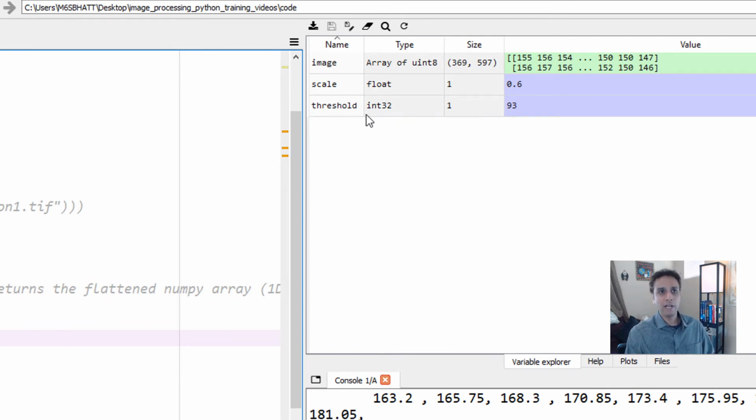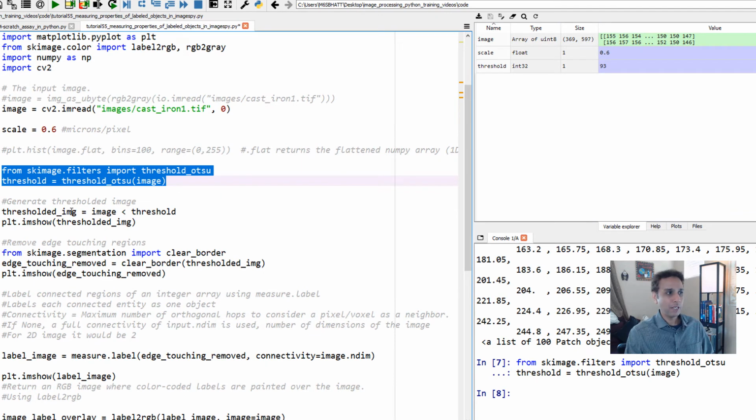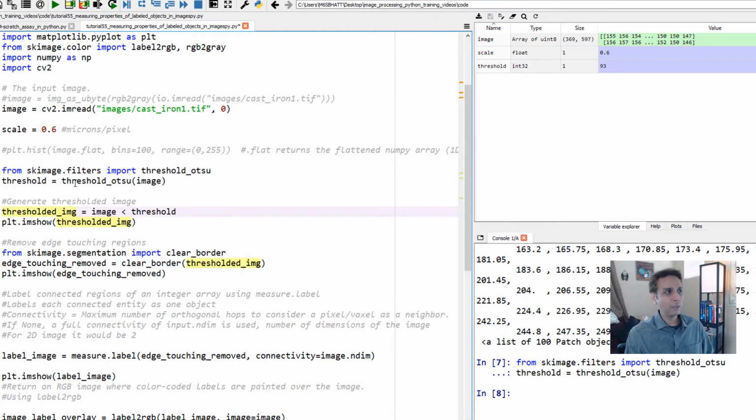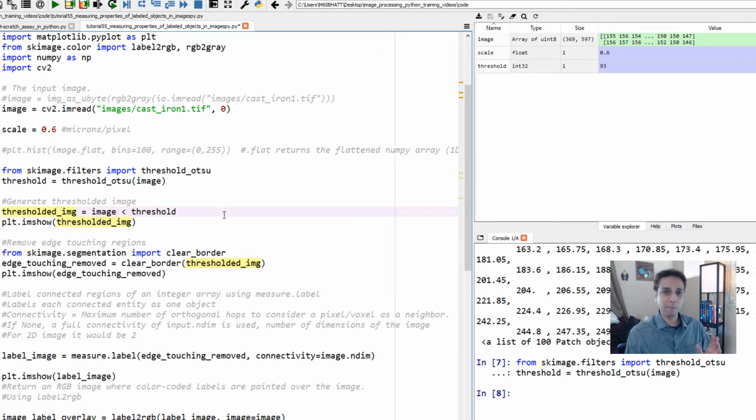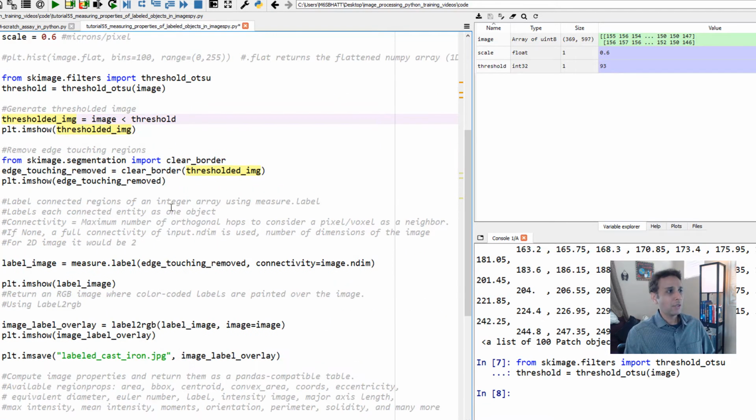Okay, the threshold value in this case is 93, which is good. So now it gives me an idea to generate a thresholded image. Again, you can do OpenCV or you can use scikit-image, whatever you're used to, but the process would be the same. So now let's generate a thresholded image. And how do we do that?